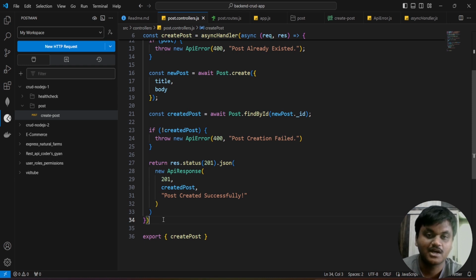That's all, friends. I have completed the creation of the post. In the next session, we are going to see the remaining operations like get all posts, delete post, and update post.